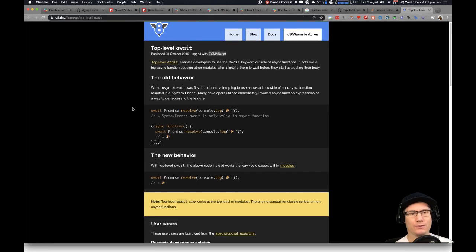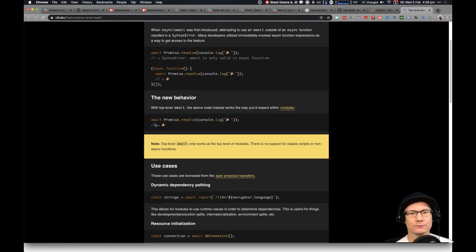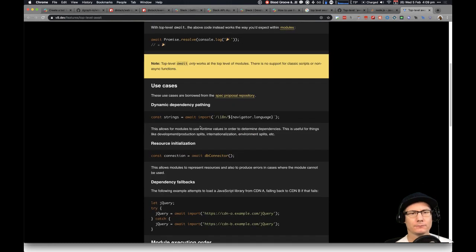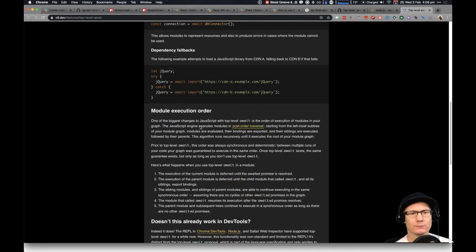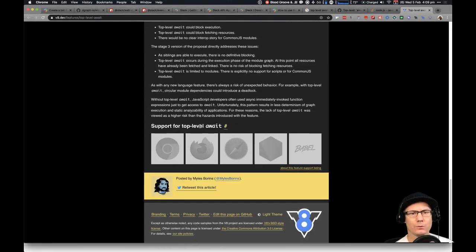The old behavior. I can't believe anyone's still doing this. The new behavior. Oh, works the way you'd expect. Beautiful. Doesn't this already work in DevTools? But does it work in Node?